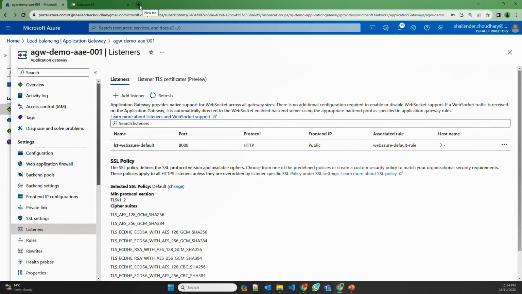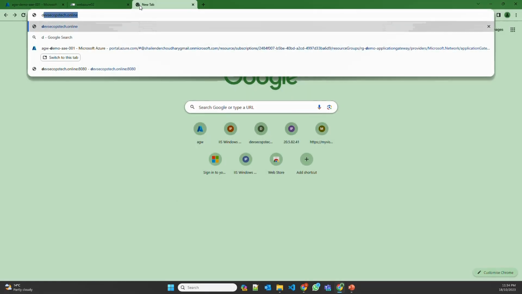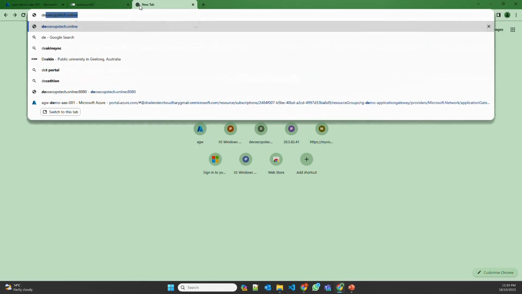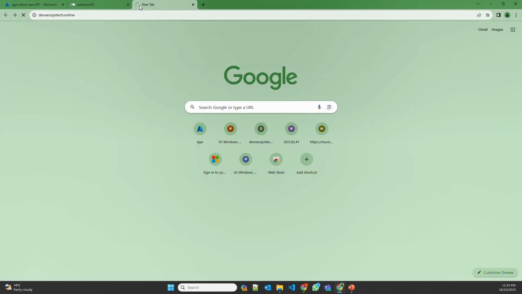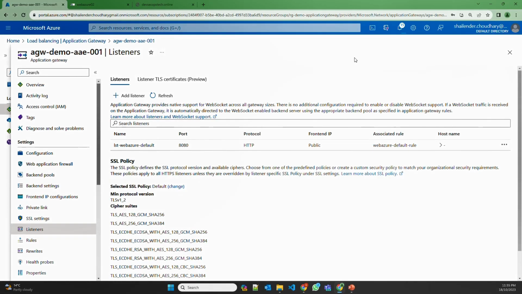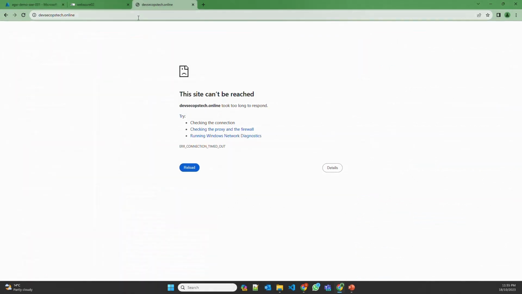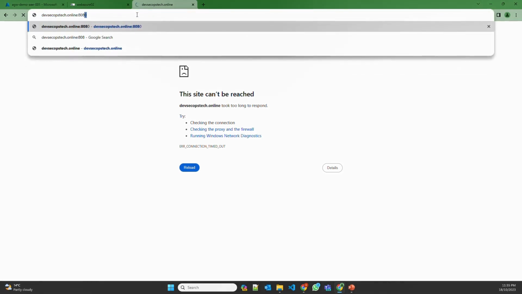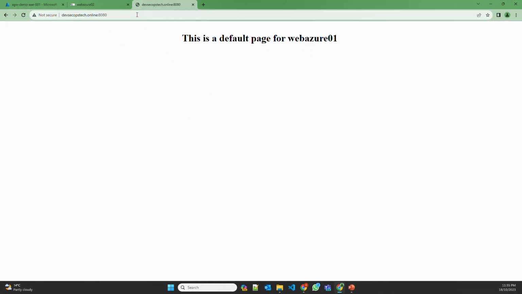So that means now if we go to our custom domain devsecops.tech.online, it should not work because the port number is changed from 80 to 8080. Let's wait for a few minutes till these changes are reflected. Now the changes are applied and the listener is updated. So let's go back to our custom domain. It will still not work. Let's use the port 8080 and it's showing the default page now. And it's load balancing between Web Azure 01 and 02.